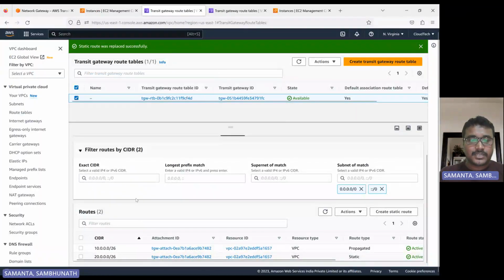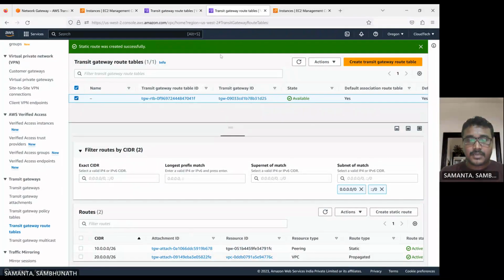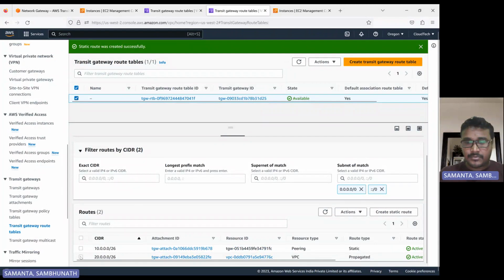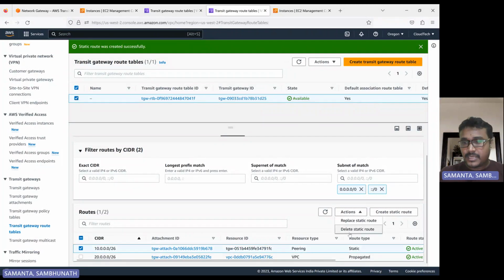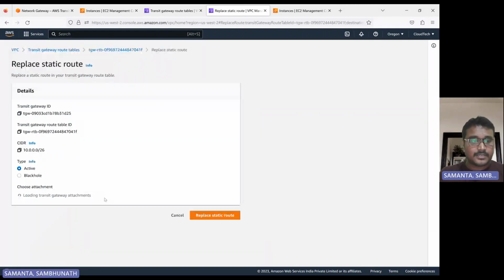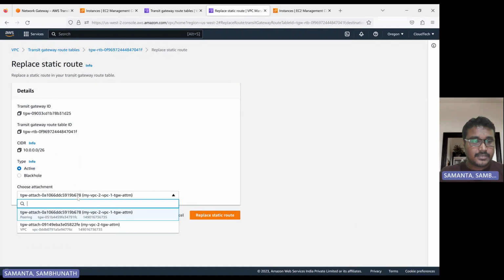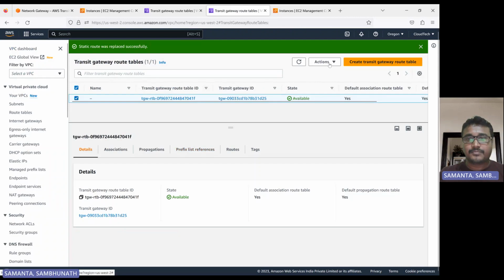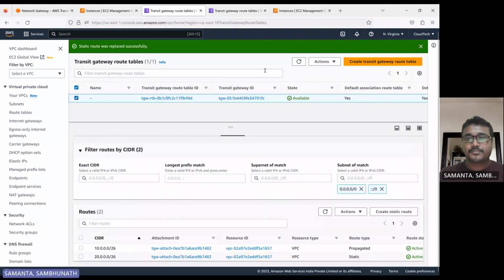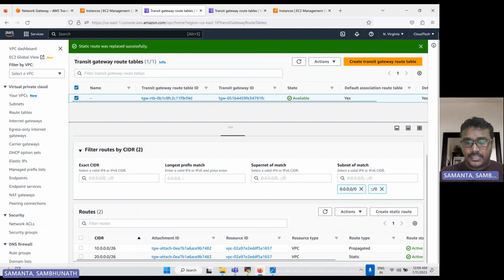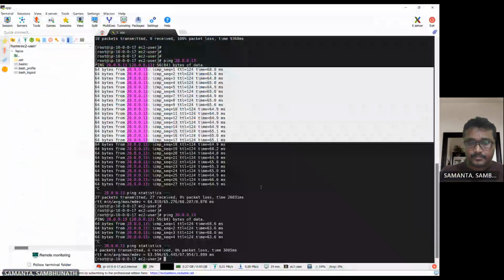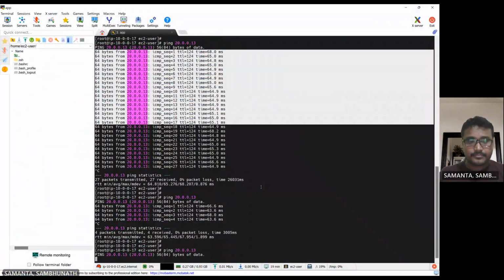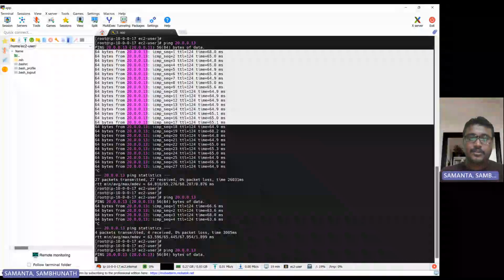And the other one also, let me do that. This is the other static one. I do the replacement. Now instead of peering, let me select the normal attachment and replace. Okay, both I have done. Now let's try again. See, I am not able to communicate.